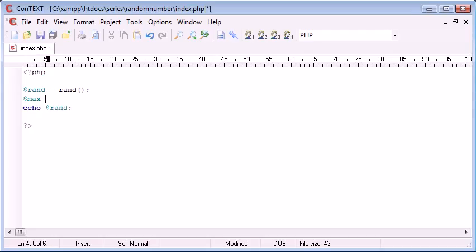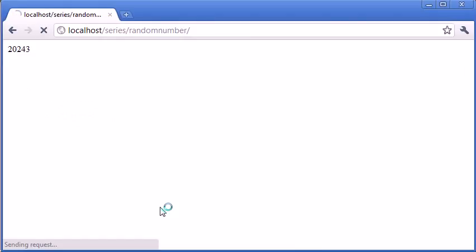So if I say max equals, and it's a getrandmax function. What this will do is specify the maximum integer that this random value can be when we've specified just rand on its own. So let's put a forward slash in there and then max. Essentially what we're seeing is the random number out of the maximum. So let's have a look at what that's produced.